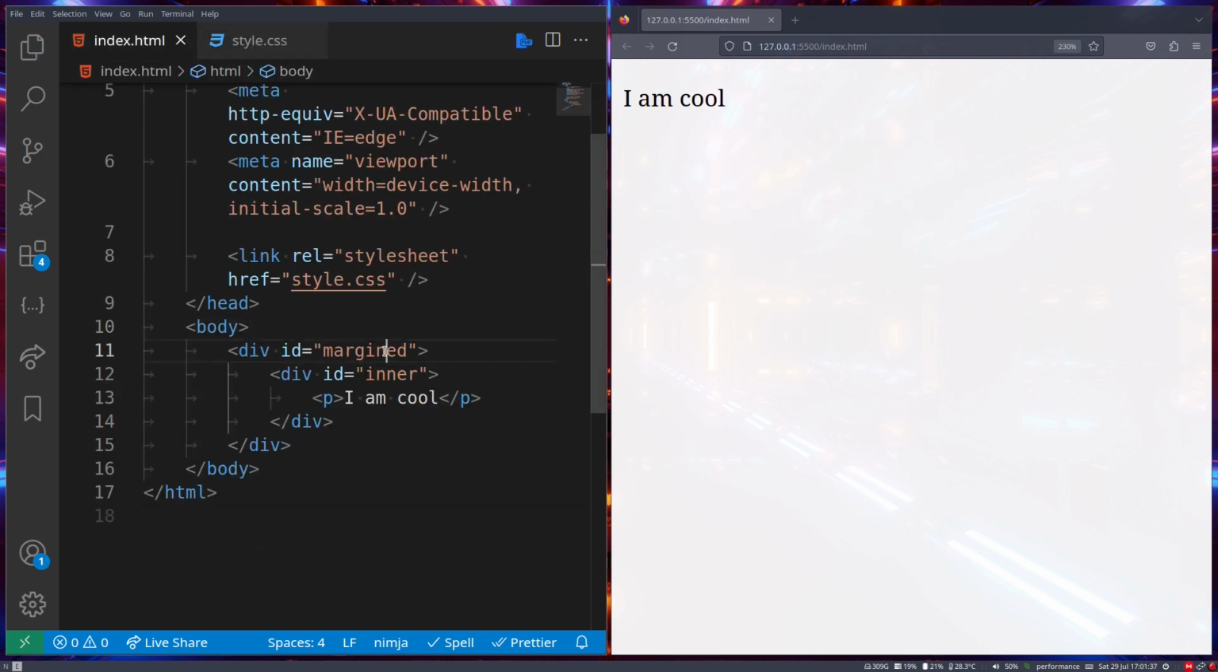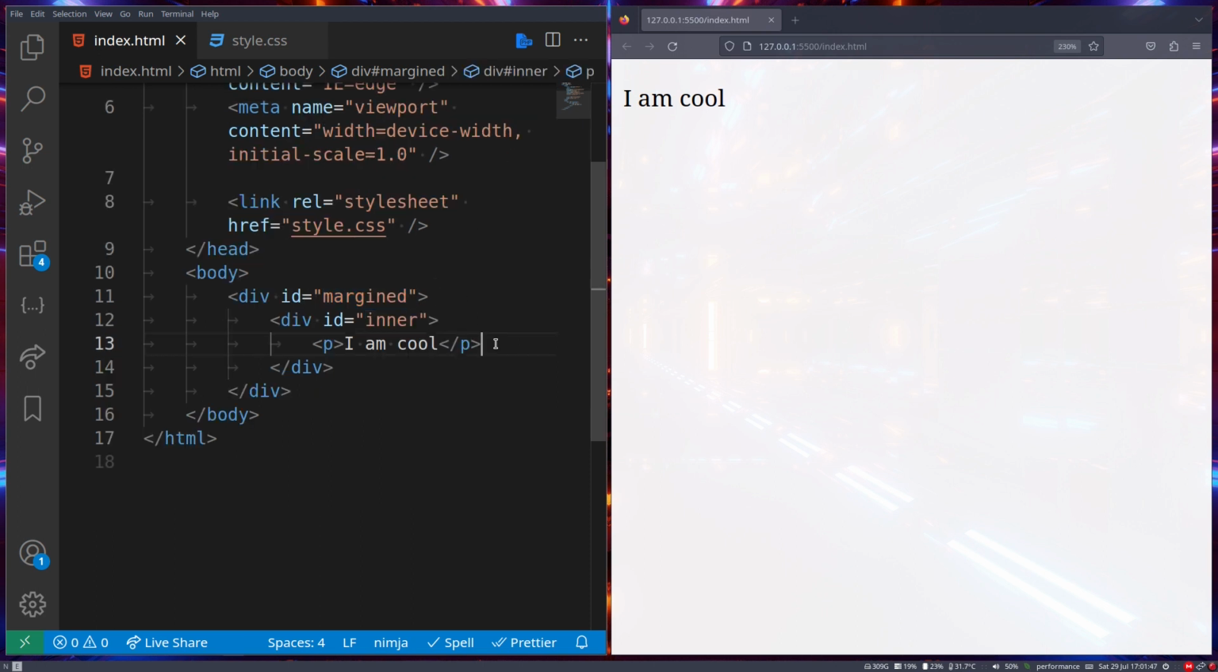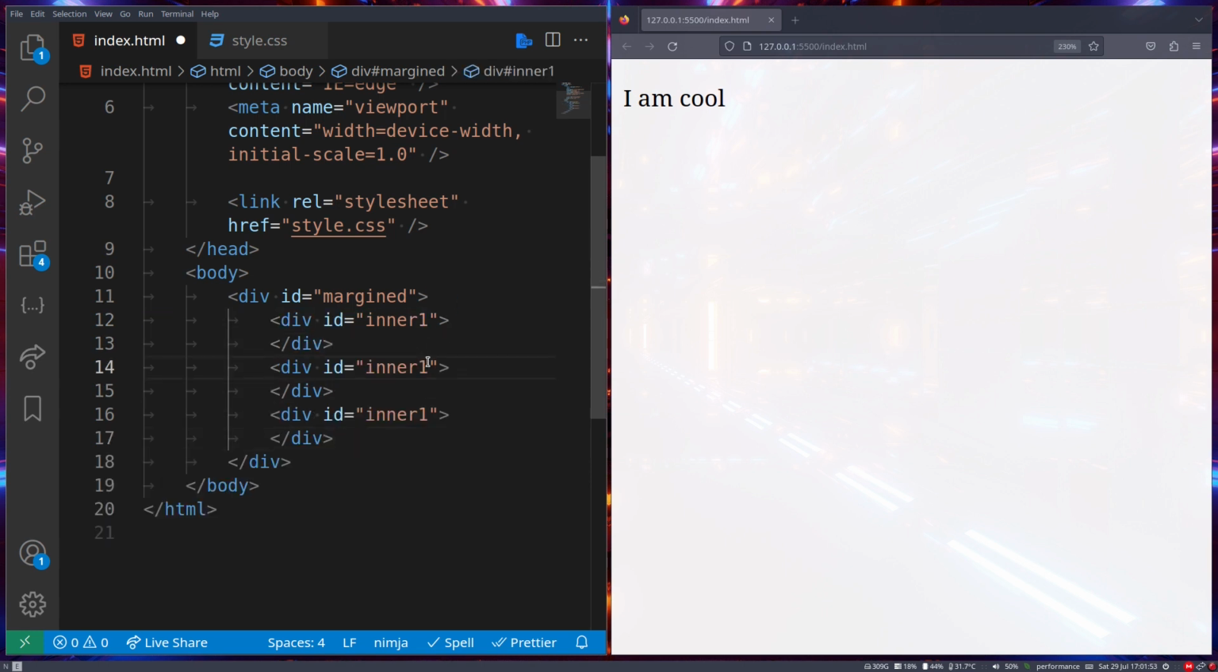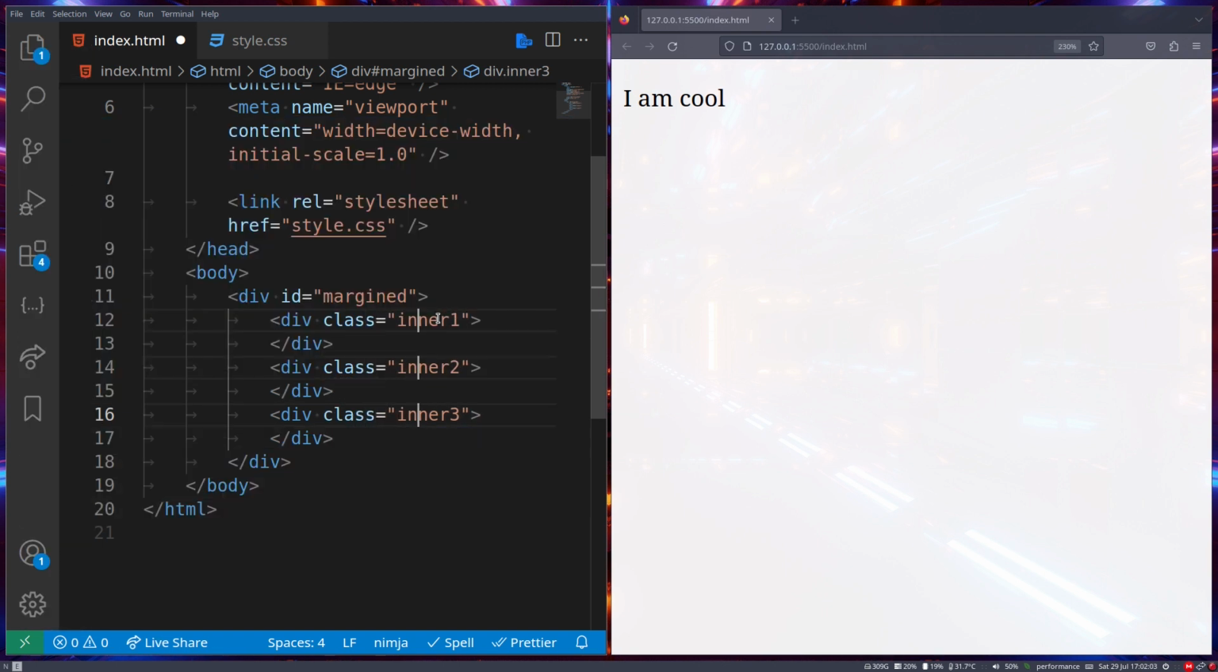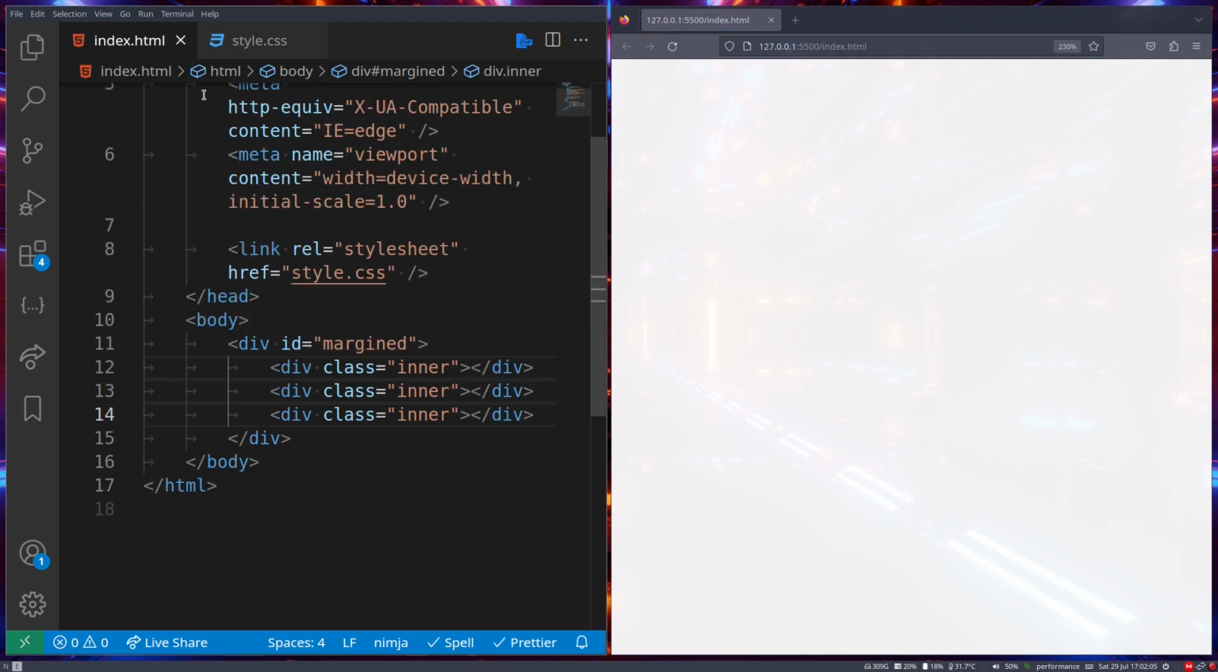So here with margin, we can add multiple items just so we have an idea of what we're working with. Instead of having just one div, let's call this one inner1. Then we can have a couple more: inner2 and inner3. Actually, instead of giving them IDs, we can give them classes. All of them can have the same class of inner.